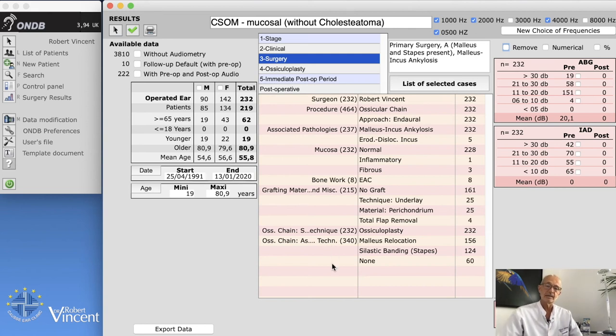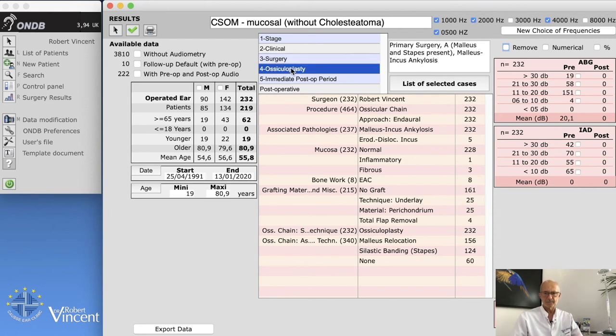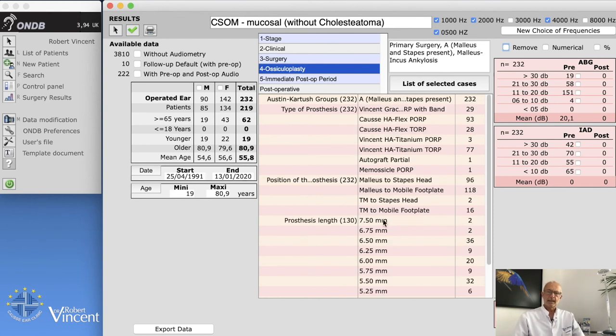You know that I've created and published new techniques like malleus relocation and silastic bending. So let's say I want to study, let's go first to osteoplasty. So I'm going to click on line 4, state tab 4. So we are in group A. You can see all the results, all the specific selections are there.